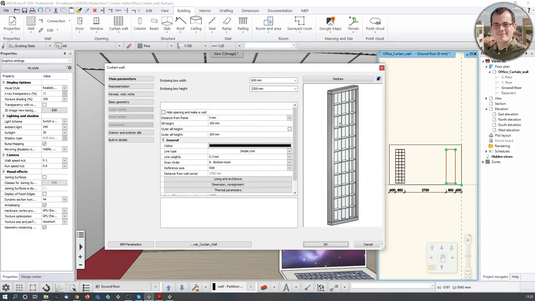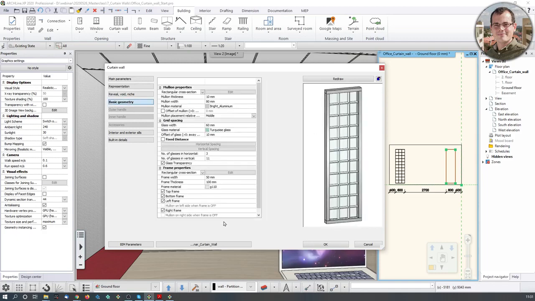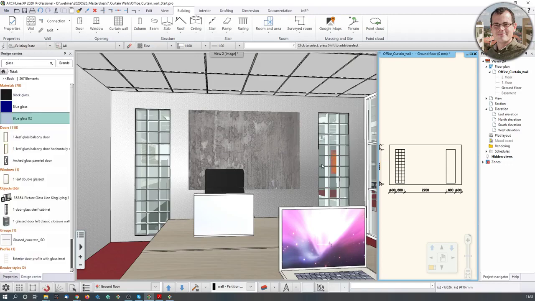The software does remember the last settings, except for the most problematic one, which was the frame width. I think that was decreased to 5 millimeters. And there you have it. So now you have the two panels.